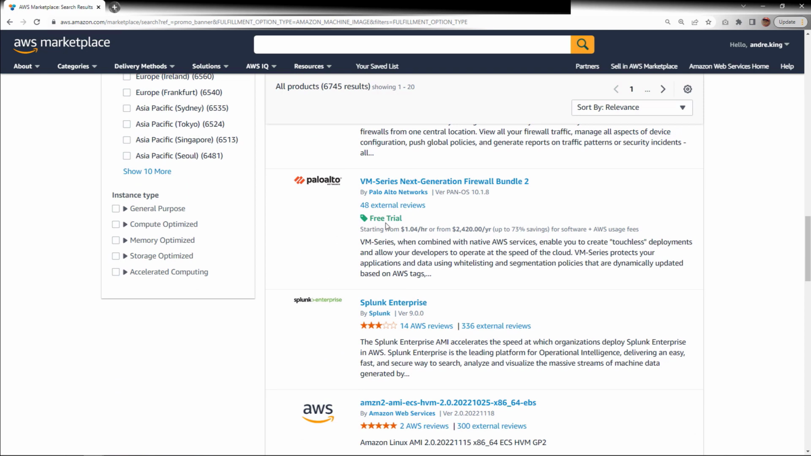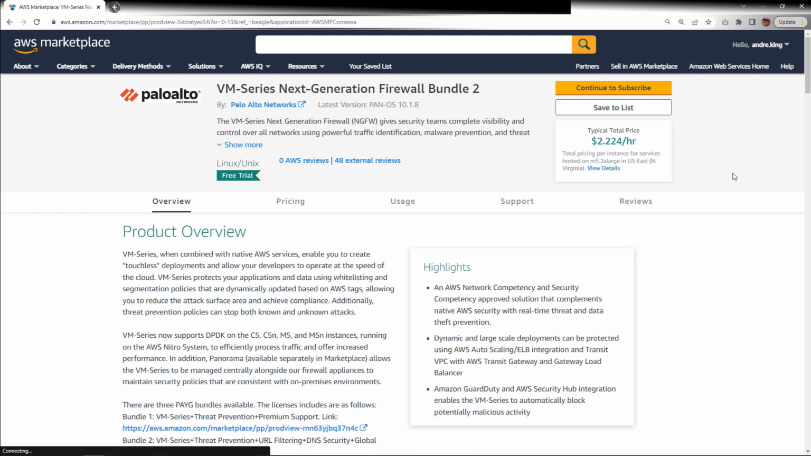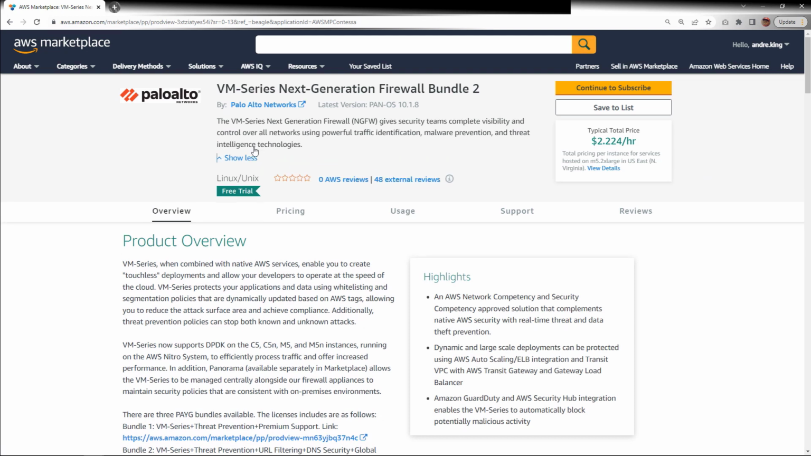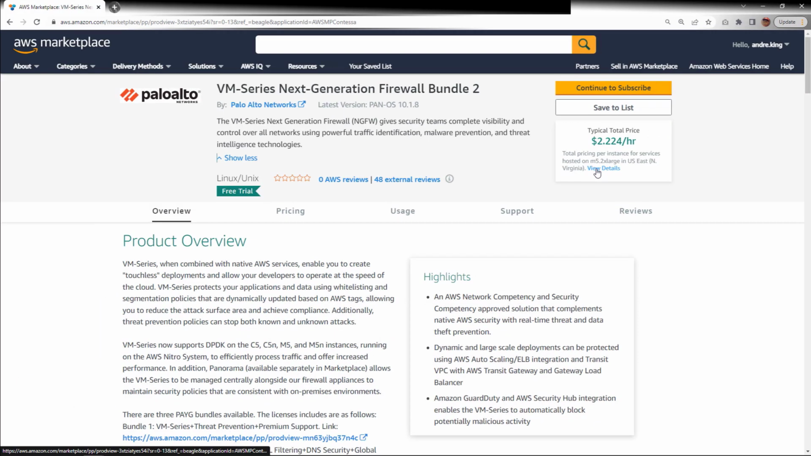But if we keep scrolling, we see that Palo Alto offers a free trial of this next generation firewall bundle. So let's click on it and take a look. Right off the bat, we see that we get a lot of information about this product from the vendor, including the total price, which if you look closer, it's for an M5 2x large instance size deployed in the US East Northern Virginia region. We'll see here shortly how the same AMI deployed in a different region with the exact same size will oftentimes have a different price.